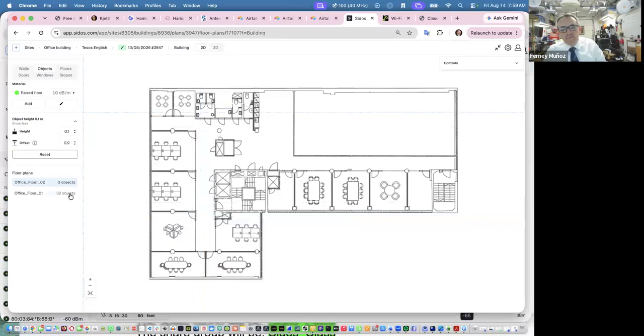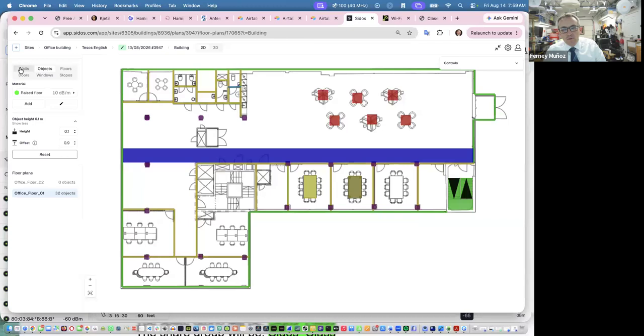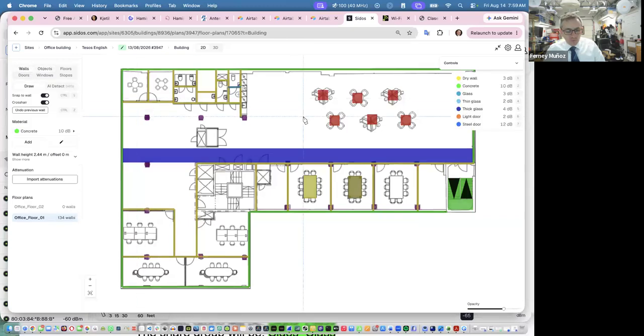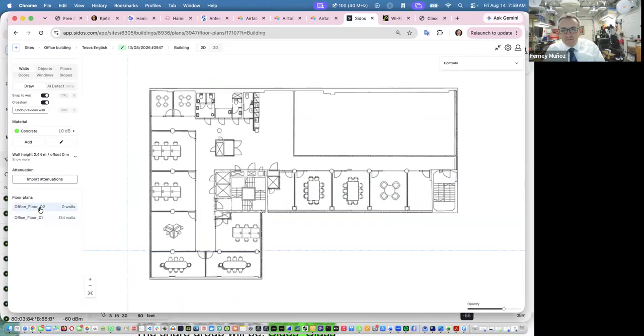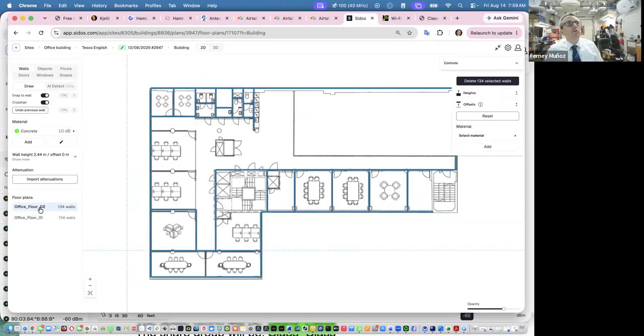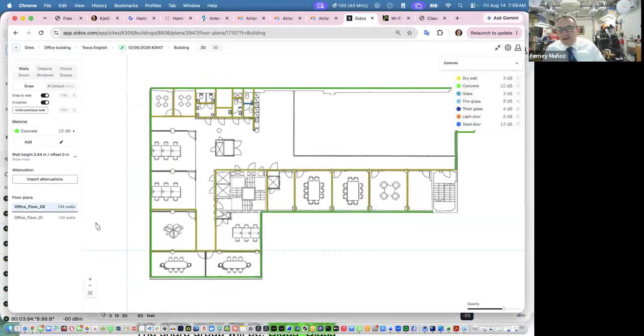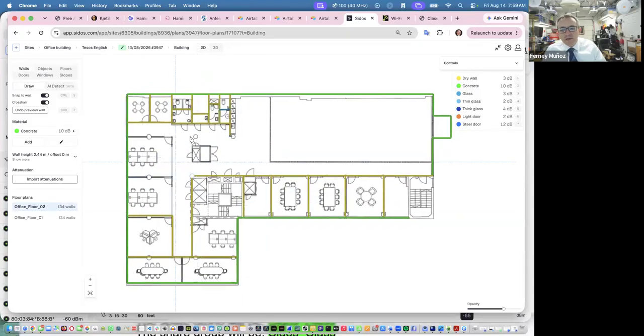Well, if I go to floor 1, I'm on walls. If I do Control A, select all the walls, Control C, copy all the walls, go to the second floor and Control V. There you have it. There are all the walls right there. Yes, I may have to draw some more because the second floor has these rooms that the first floor didn't have. Well, big deal, German.